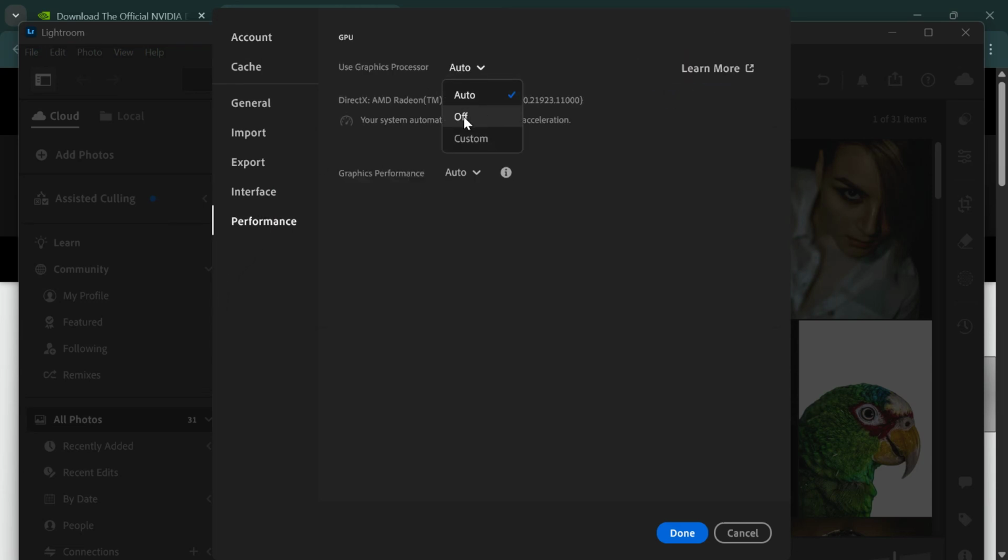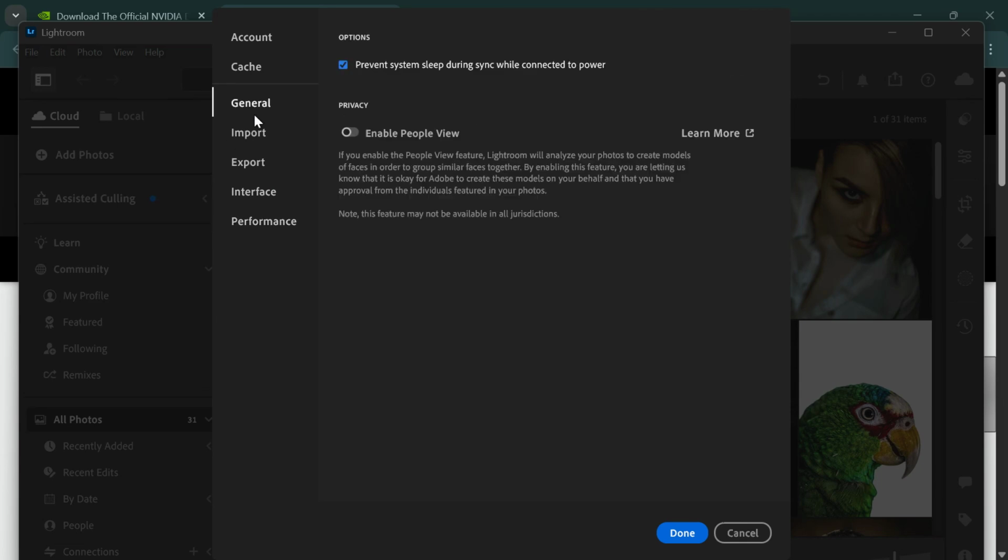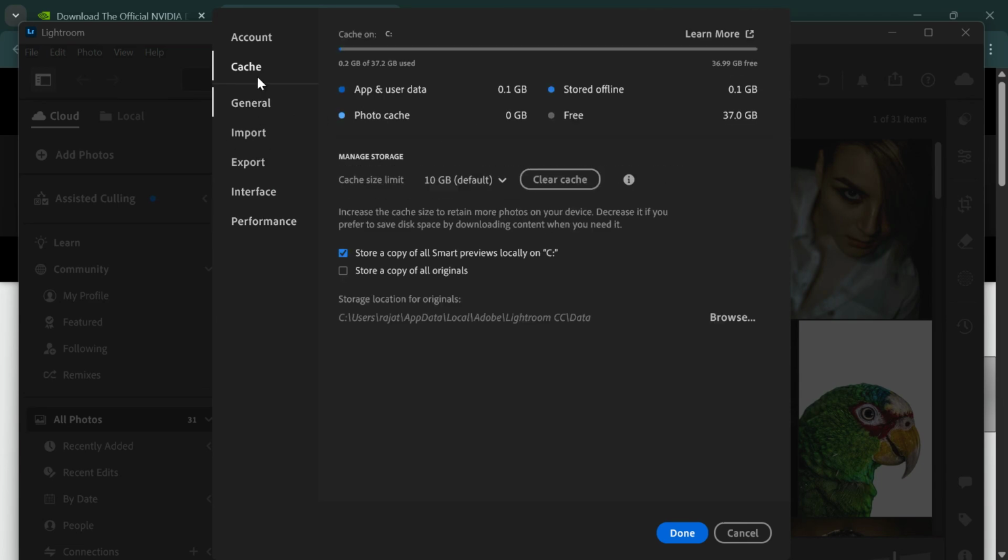While you're in Preferences, clear the cache as well if that option is available in your version. Cache files can become corrupted over time and cause strange behavior. Clearing them can help Lightroom reload fresh data and work more smoothly.